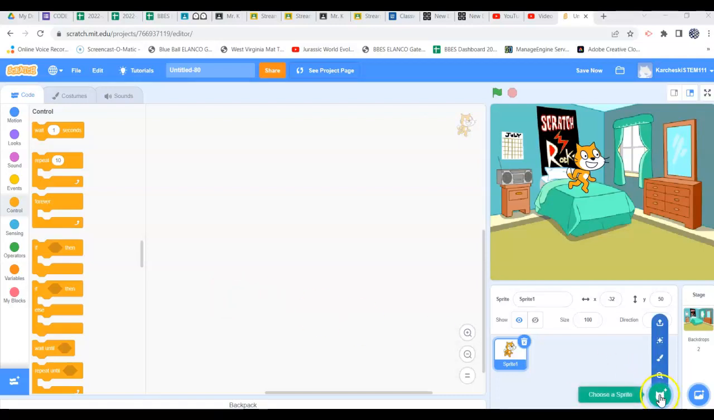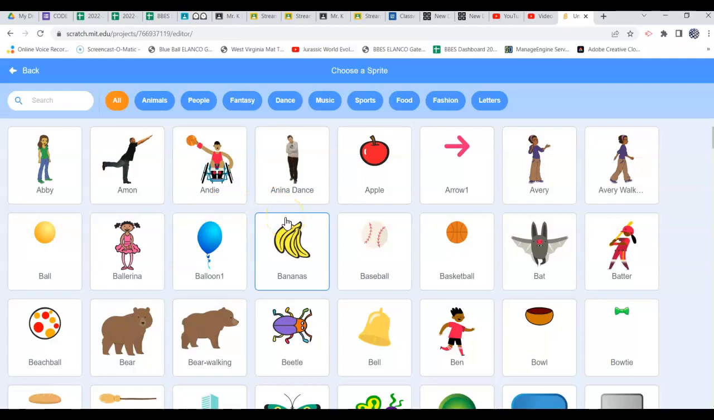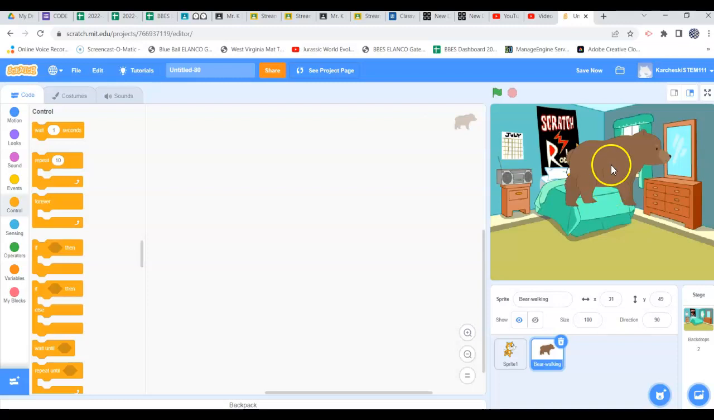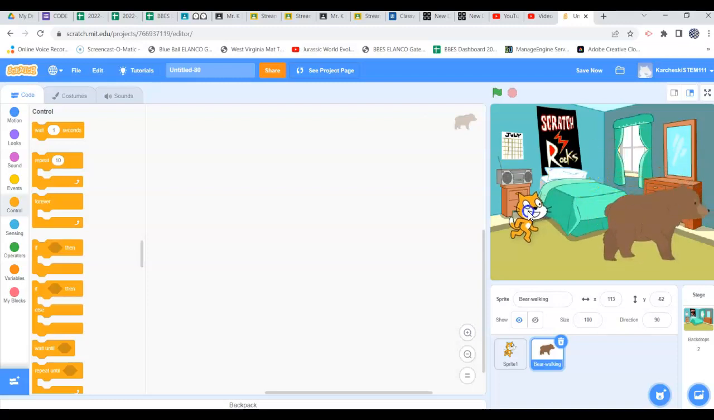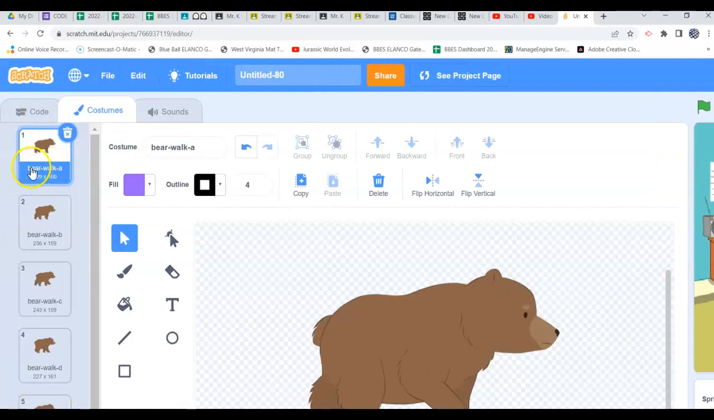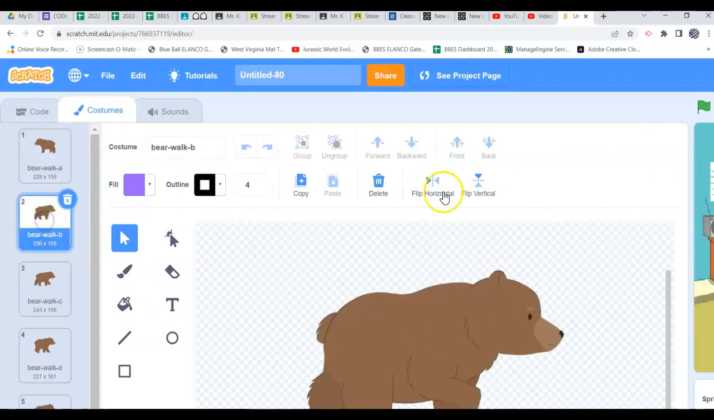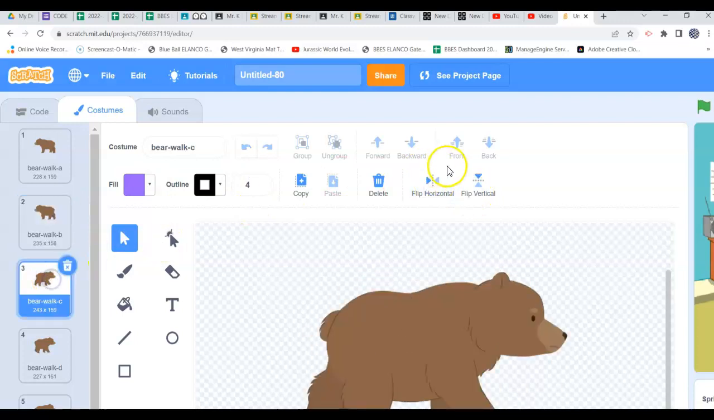Okay, so today what we are going to do is get into making sounds on Scratch. I'm going to get another sprite out. Oh my gosh, there's a bear in the cat's room. I'm going to move the cat over here. And my bear, I'm going to go to costumes because I actually want to flip him around. So I'm going to hit flip horizontal. Now I've got the bear facing the other way. I'll just do it to the other costumes too.